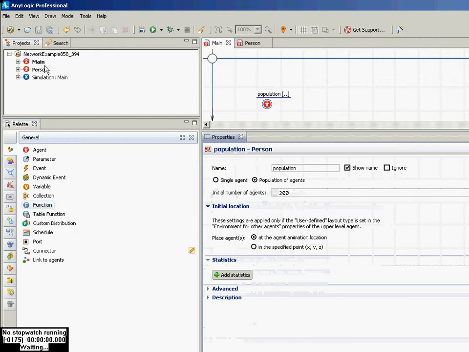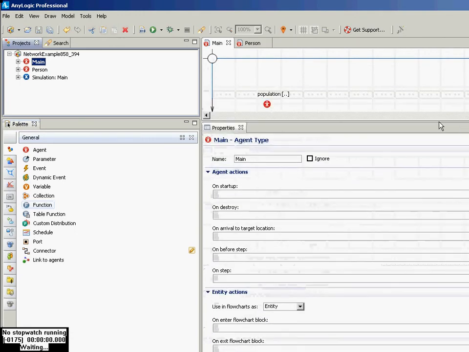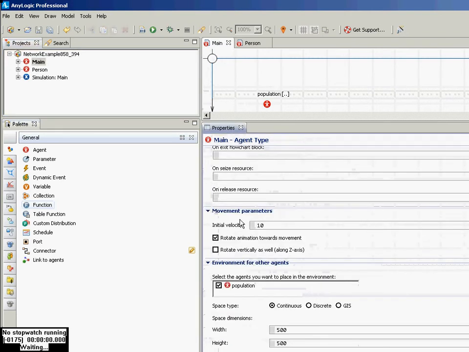We are going to set these people so that they are laid out in a defined structure. So we're going to go to main, and in main, we're going to go down to the area which dictates network and layout, and that's down here under environment for other agents, and we're going to choose it. Oh gosh, this is too small, and I apologize for that. I really need to make this larger. Can you folks see this, or should I make it larger right now? You want to make it larger? Okay.